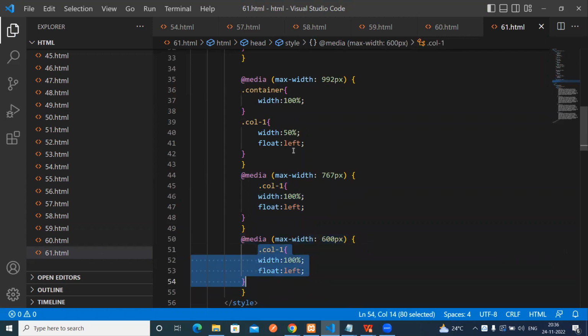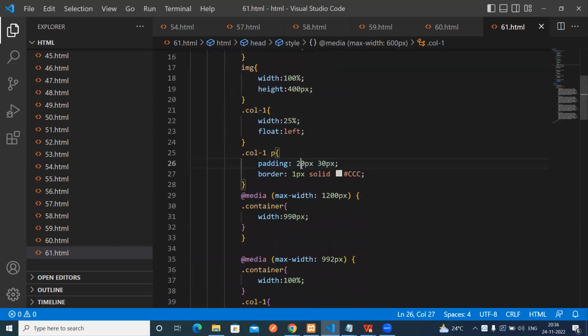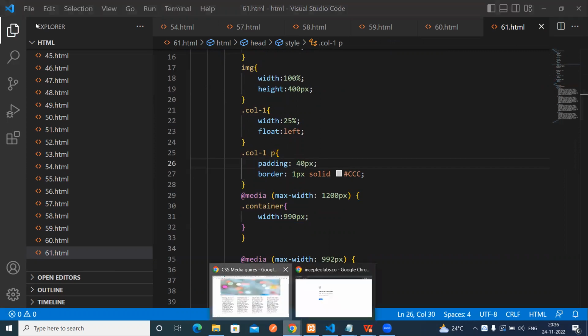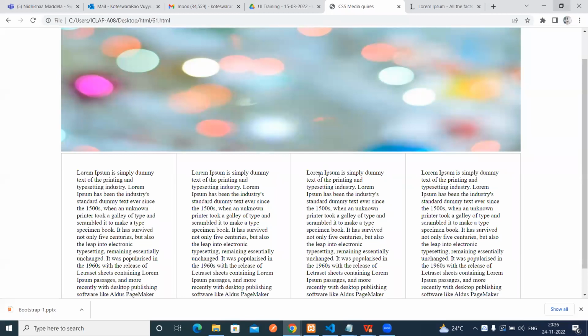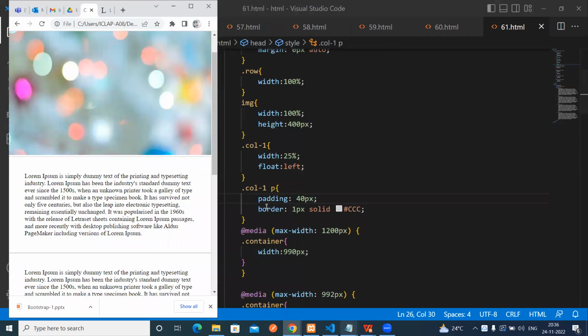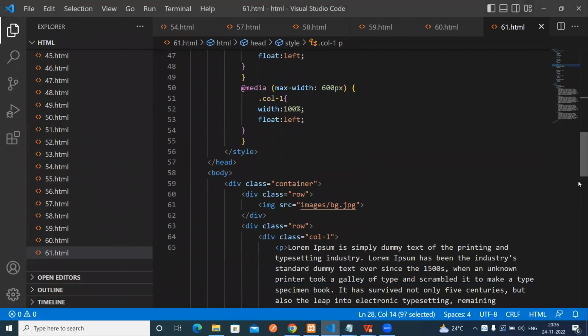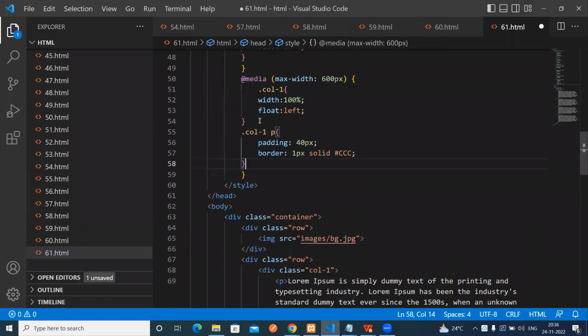For suppose here in the bigger screens, I can apply the padding, 40 pixels. This way I can see it in the bigger screen. When it comes to these smaller screens, I don't want to apply this much padding, so I can decrease this padding and apply only 20 pixels.